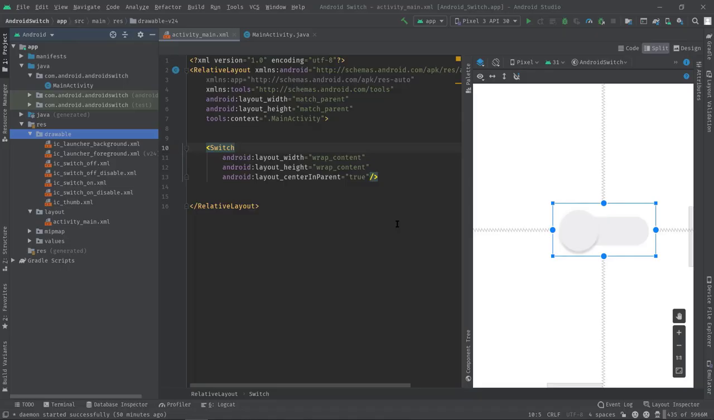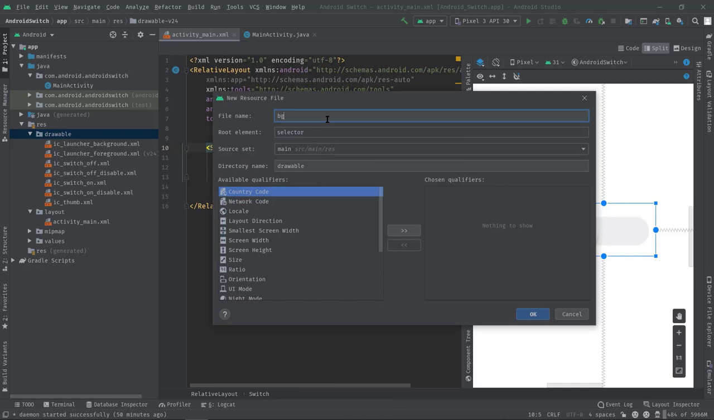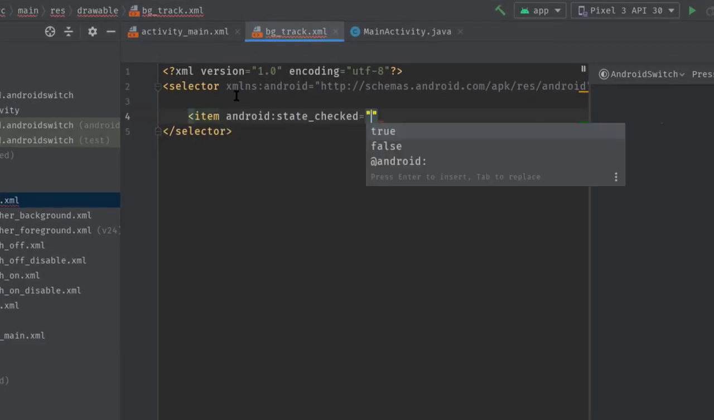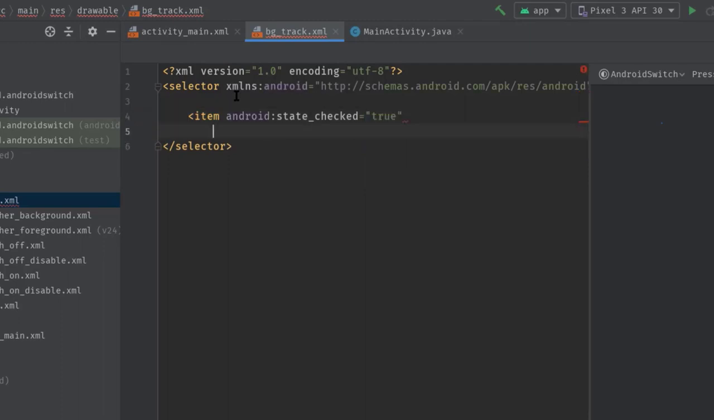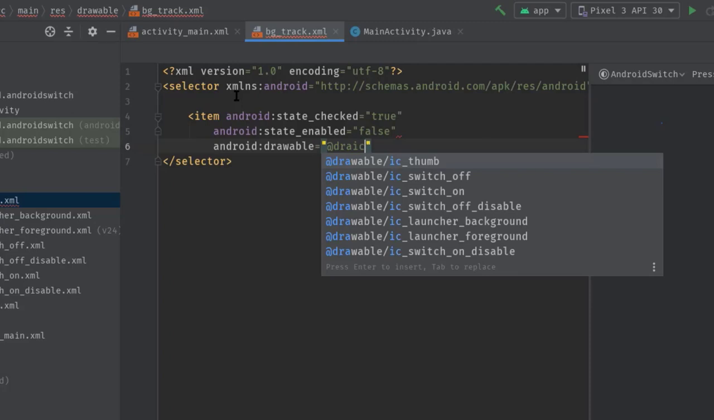So all I need to do is create a separate drawable file so that I can use these four graphics as a single one. So right click, new, drawable resource file. Let's name it BG track. Then as the root element, use selector. Now to link these drawables with each state of the button, just use the item tag like this, angle bracket, item, state checked, true, means checked state. Also I'll add another state, enabled, pass false, means disabled state. So for these two states, I'm going to set a specific drawable. At drawable, I set IC switch on disabled.